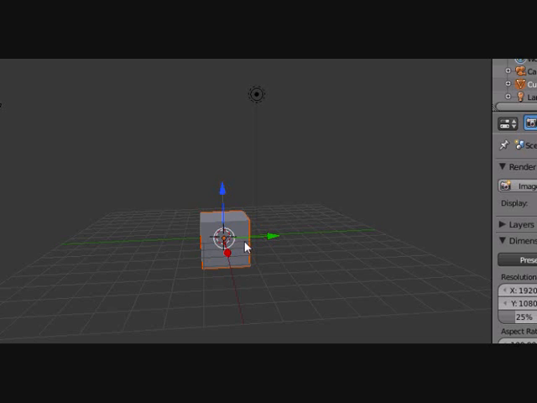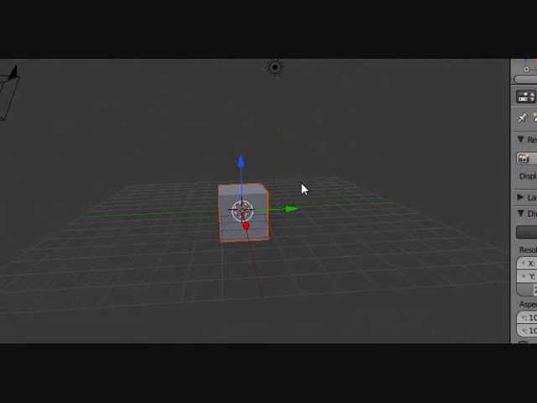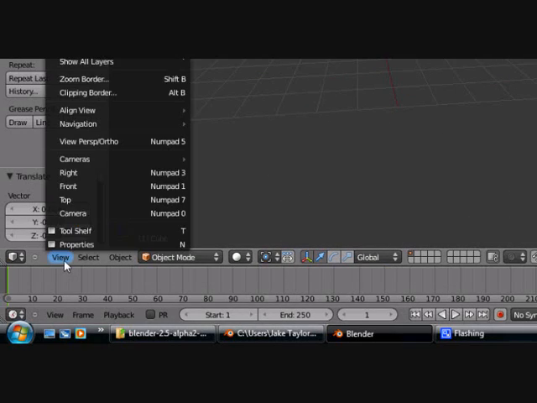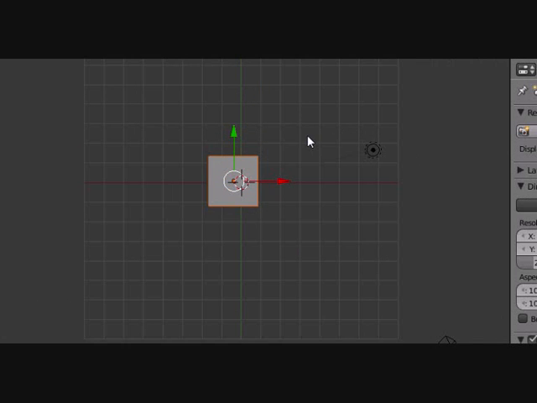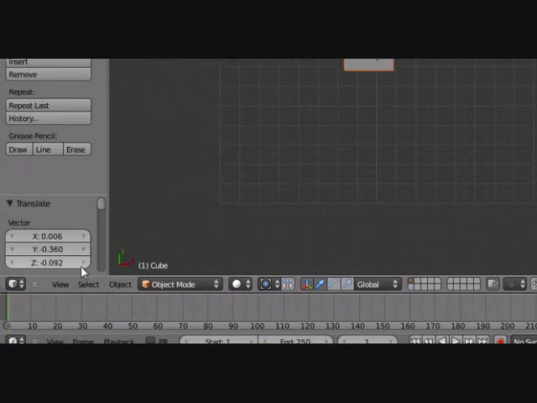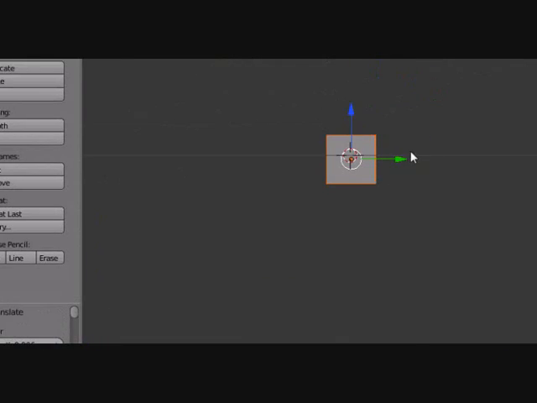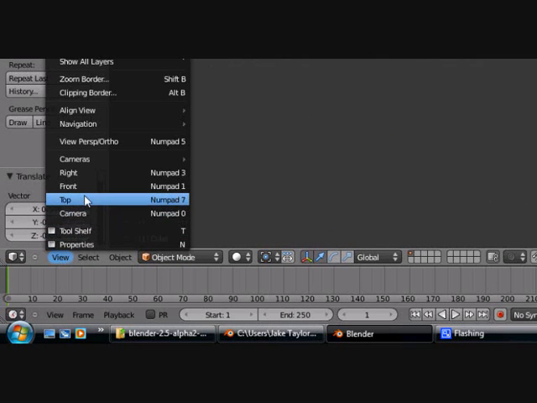So now let's do views. As you know, this is our 3D scene. There are different views in the 3D scene, depending on how we'd like to view it. If you go to View and Top, this basically just shows a top view of our scene. And if we wanted a side view, we'll just be able to view it from the right hand side there. So there are different kinds of views that you can select.